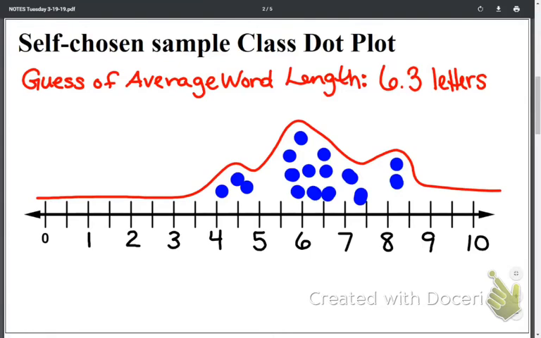Now that you have your average word length, I found mine to be 6.7. This here is a dot plot for when I did this activity in class last year. Each one of those dots represents the average word length for each student in the class. And so this is the distribution that we had.